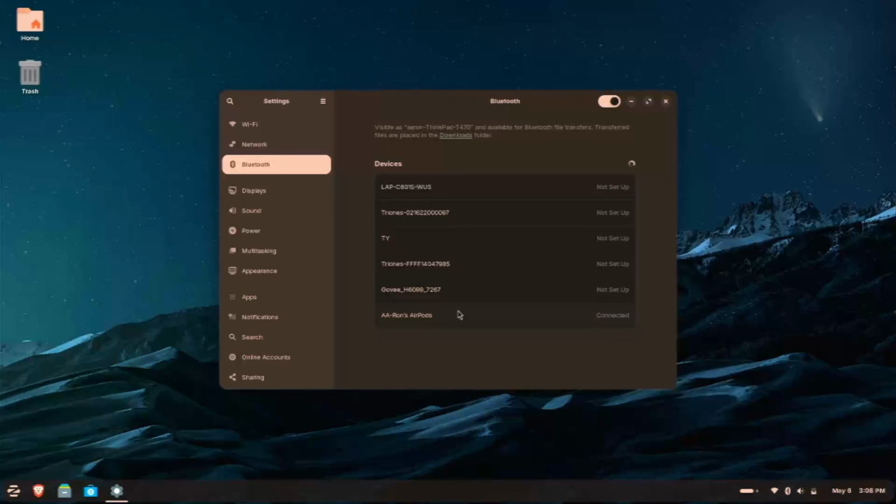I got the green light on the AirPods. That's good. Most of the time I can get a lot of devices to connect in Linux, but my AirPods are the one thing that is a major pain point. Like on CachyOS, I have trouble connecting to my AirPods and getting them to work all the time.